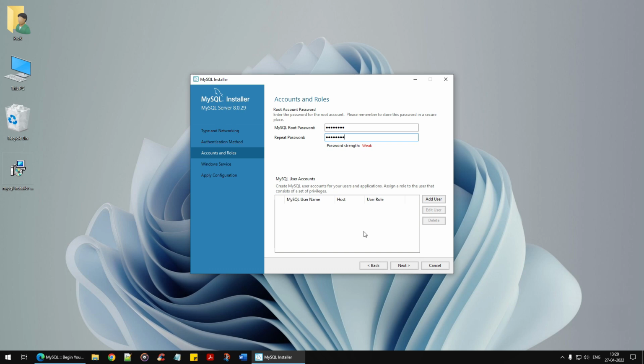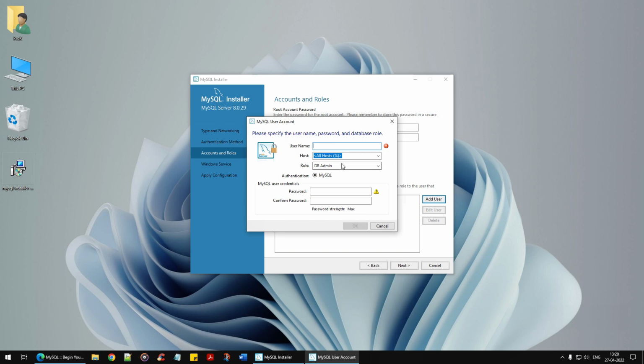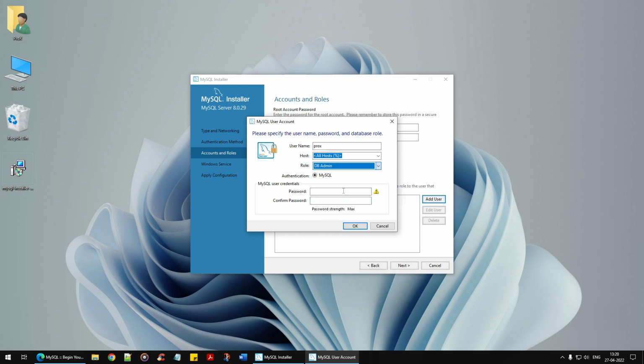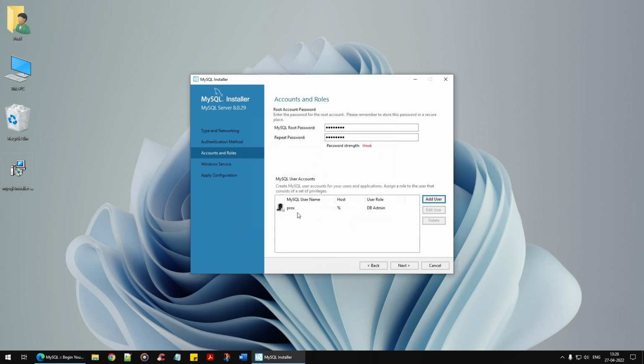Now you can also create your own custom users. What I'm going to do, I'm going to click on add, and I'll say that username is ProX. That's me. Okay, and I'll give the respective privileges for ProX. Let me give him the complete privileges, DB admin. Okay, and authentication mode is through MySQL, not through Windows authentication. And the password is admin123. Okay, there you go. See, you have ProX.